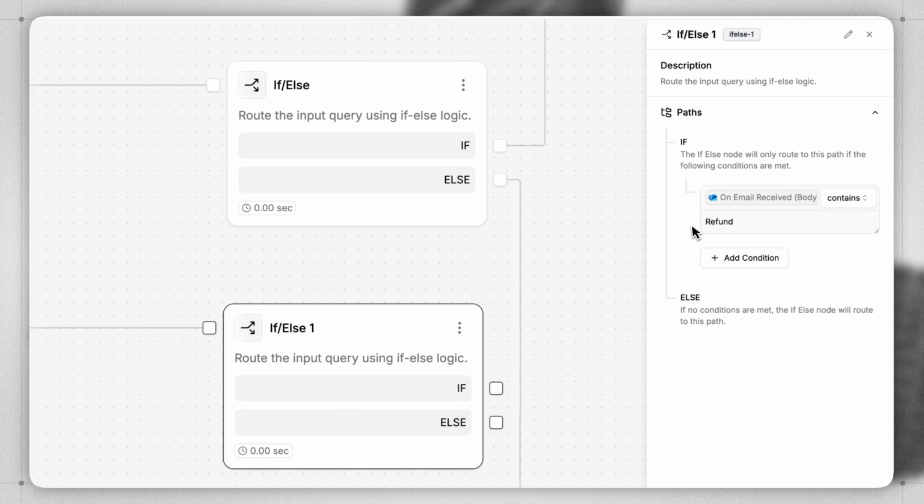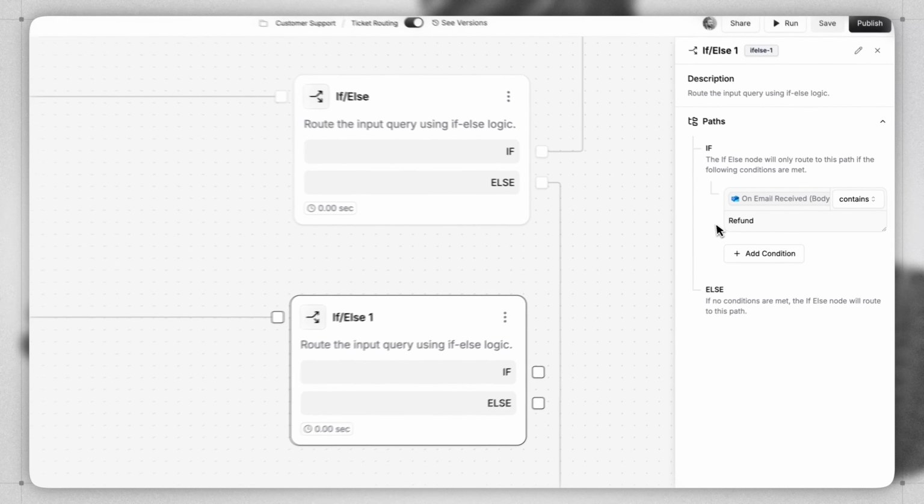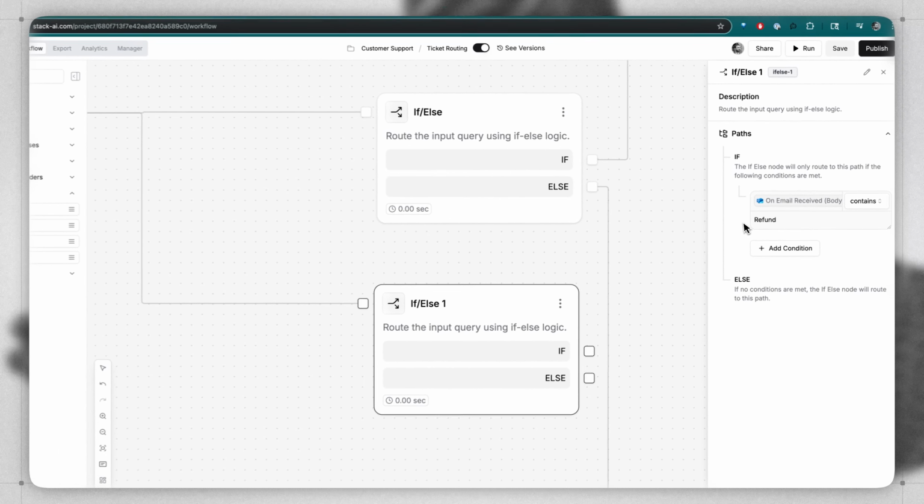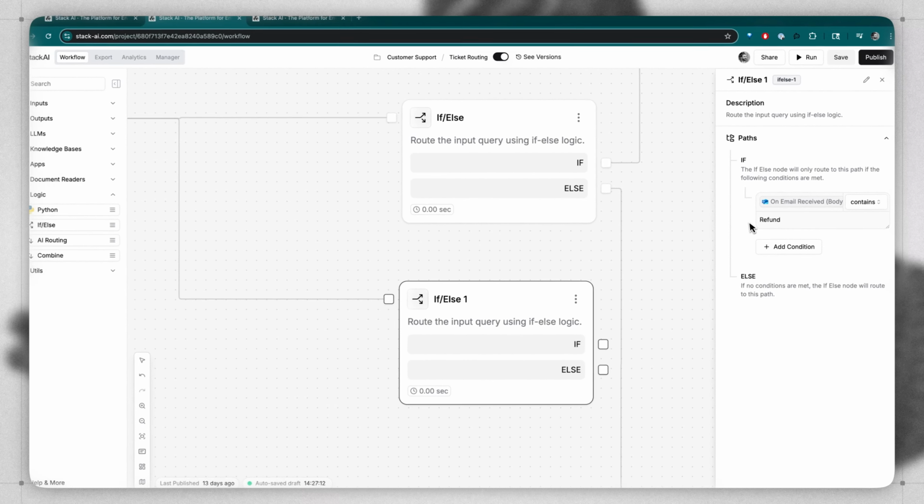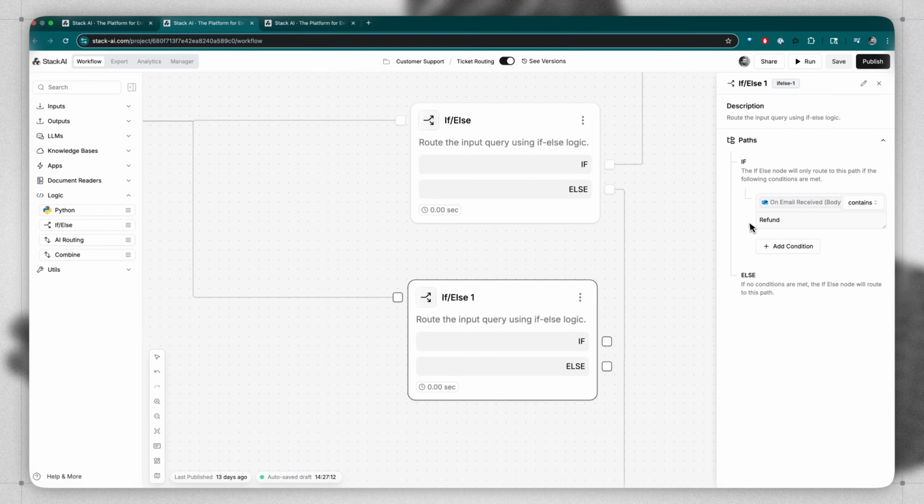An example: in a ticket routing workflow, you might check if a message includes the word refund and send it to the billing team. Though rigid, this method is highly reliable when your inputs are consistent and easy to categorize.